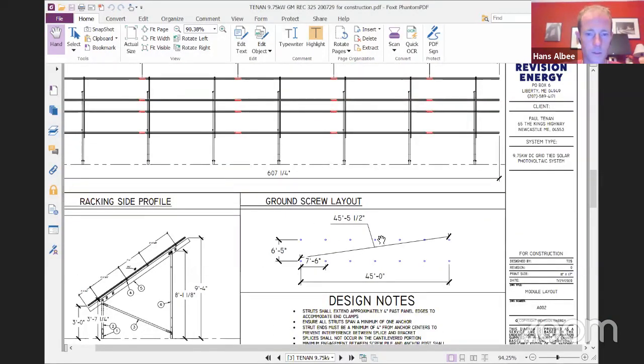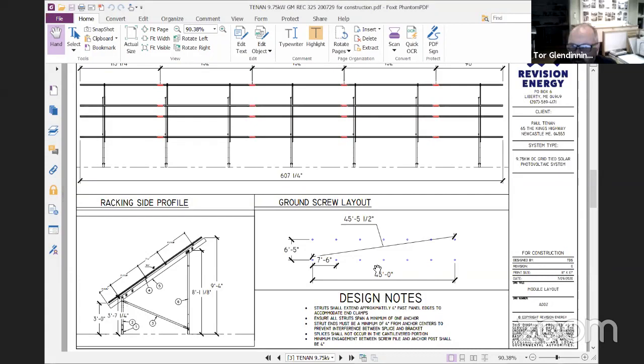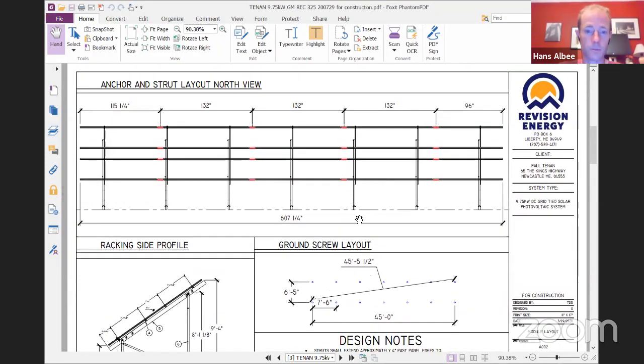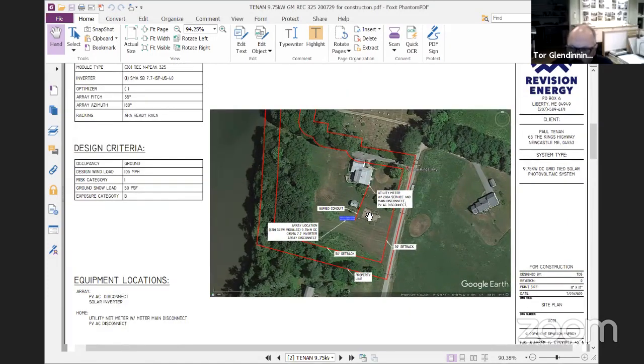This page shows the structure, the earth screws. So this is installed with earth screws, so it's minimally invasive on the ground. It's 45 feet end to end, and the array, as you can see here, does overhang each side a little bit, about 2.5 feet. So yes, we're about 50 feet long end to end. That's right. And this is to scale for this area here.